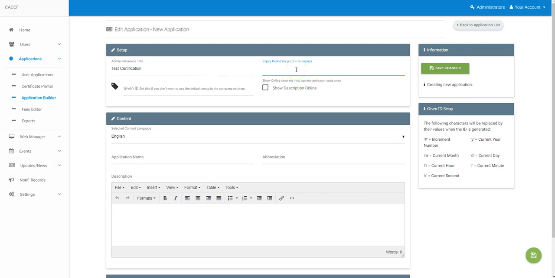This feature here, expiry period, is where you can set up whether this application expires, or if not, you put a 0. If it does expire, you can put in how many years. Well, for this case, we'll say it expires every 1 year.